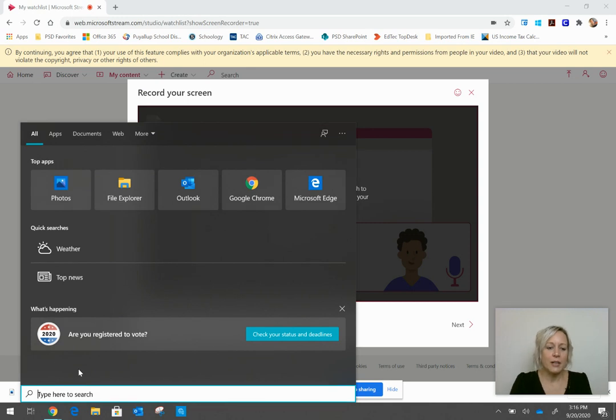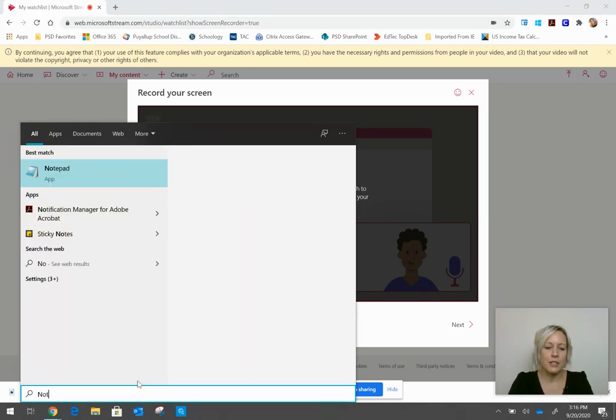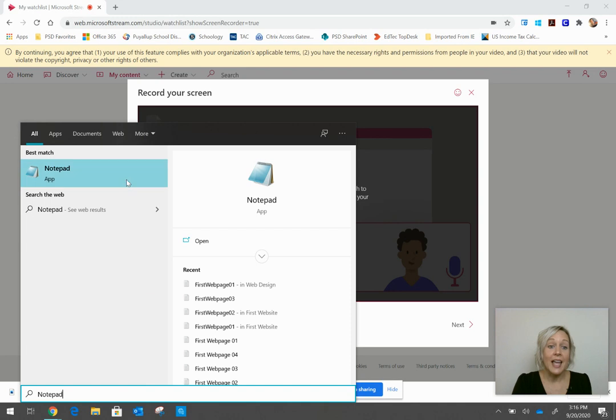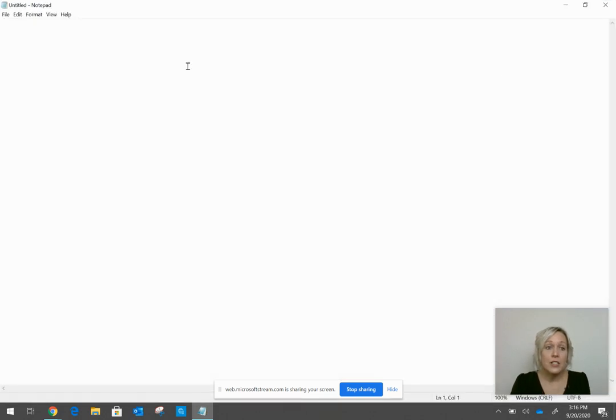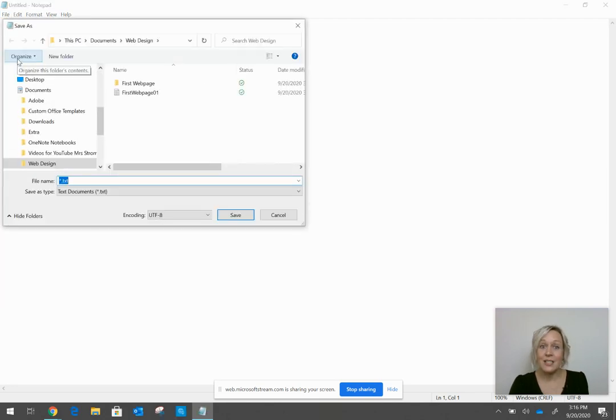Now here's where you type in search. I'm going to type in Notepad, and that's what we're going to be using, a very simple application called Notepad. I'm going to make this larger here. The very simplest things we need to do correctly when we're writing in HTML: we're going to go to Save As, because we all know saving your files is very important, and Notepad does not do an automatic save.